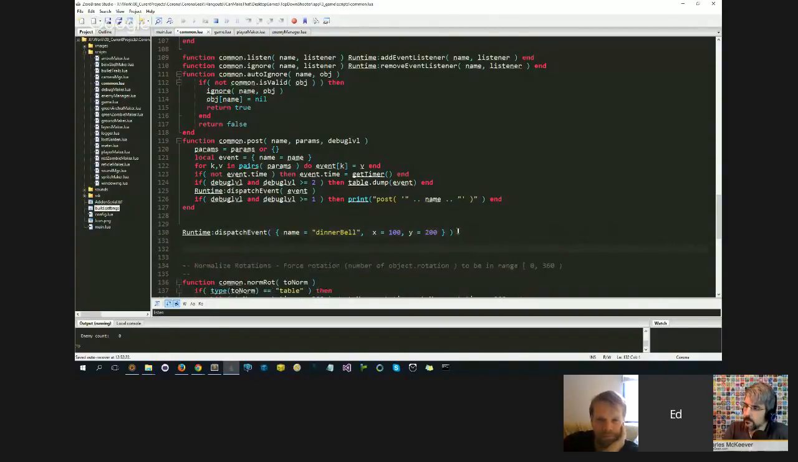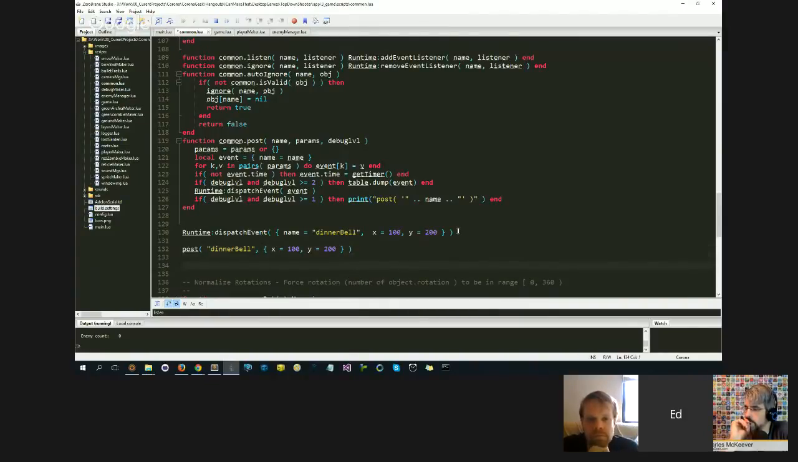Now, that's why I have my shorthand notation, which is simply post, name of the event, and then my additional parameters table, x equals 100, y equals 200. Now, this doesn't seem much shorter, but most of my events are typically just an event name, so let's make this one a little more normal for me. So normally, I would just pass a name for the event.